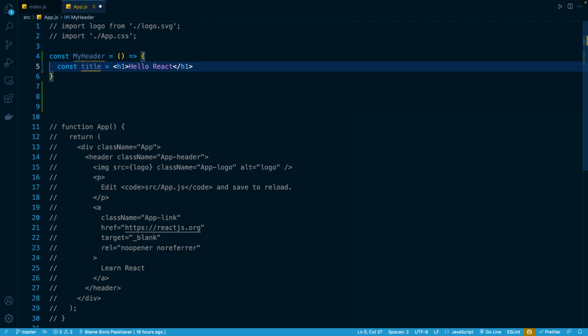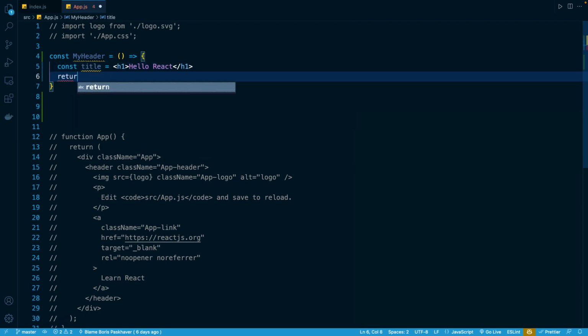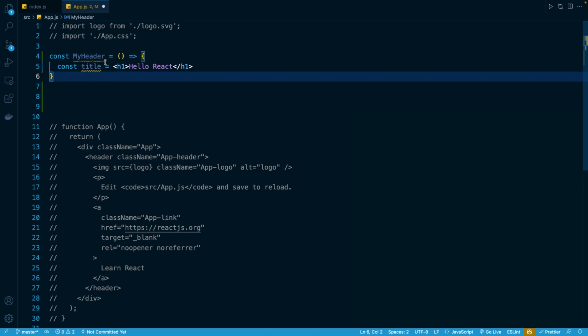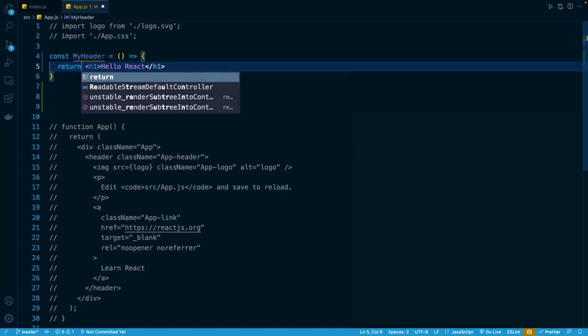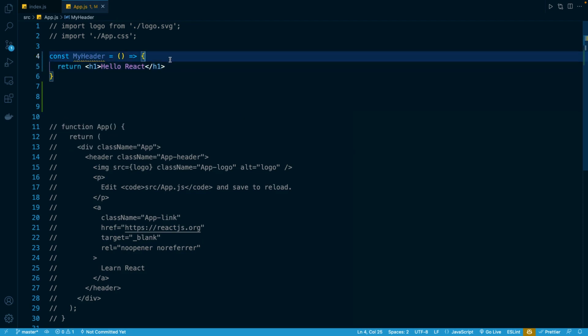So now I have a local constant instead of a global constant that is available in the entire file. And then what I can do, of course, is simply return title on the line below. Now, of course, in this situation, it's kind of silly to assign something to a constant and return it immediately after. There's no real reason to do so. So we can just move this all onto a single line. So right here, I can simply just return an h1 with hello React inside it. All right, so this is, on the surface, a simple JavaScript function that returns JSX, which should totally make sense.